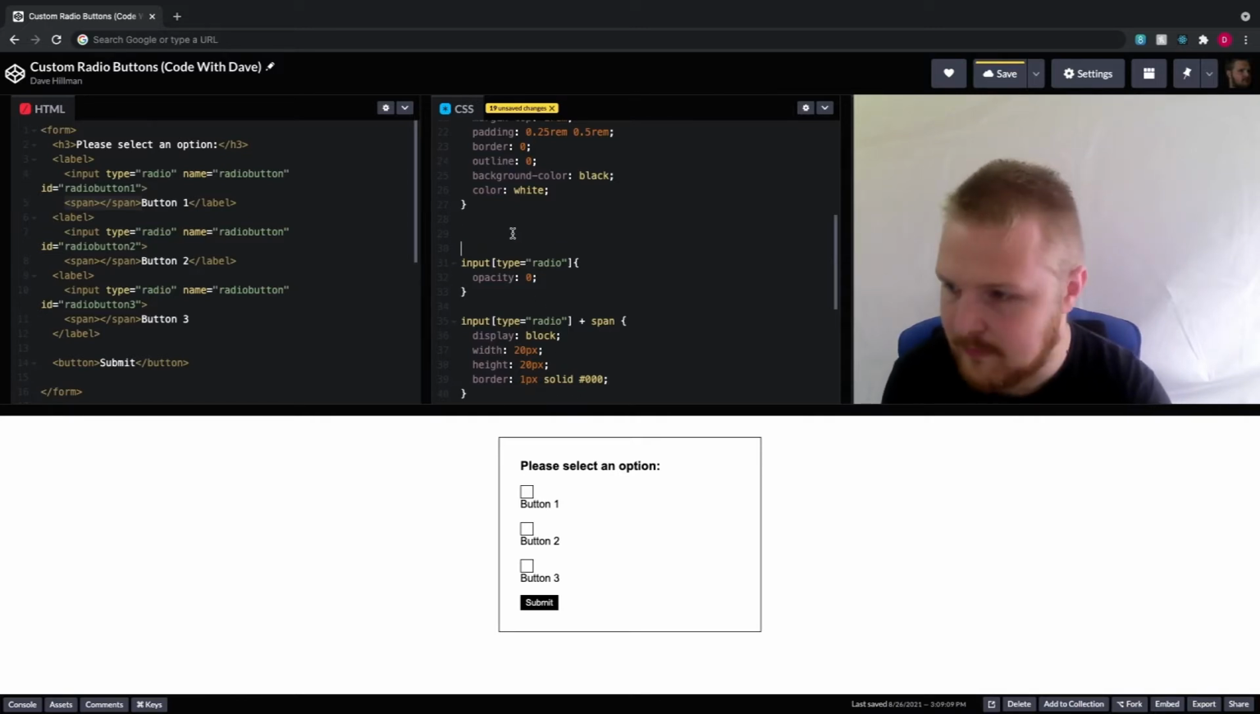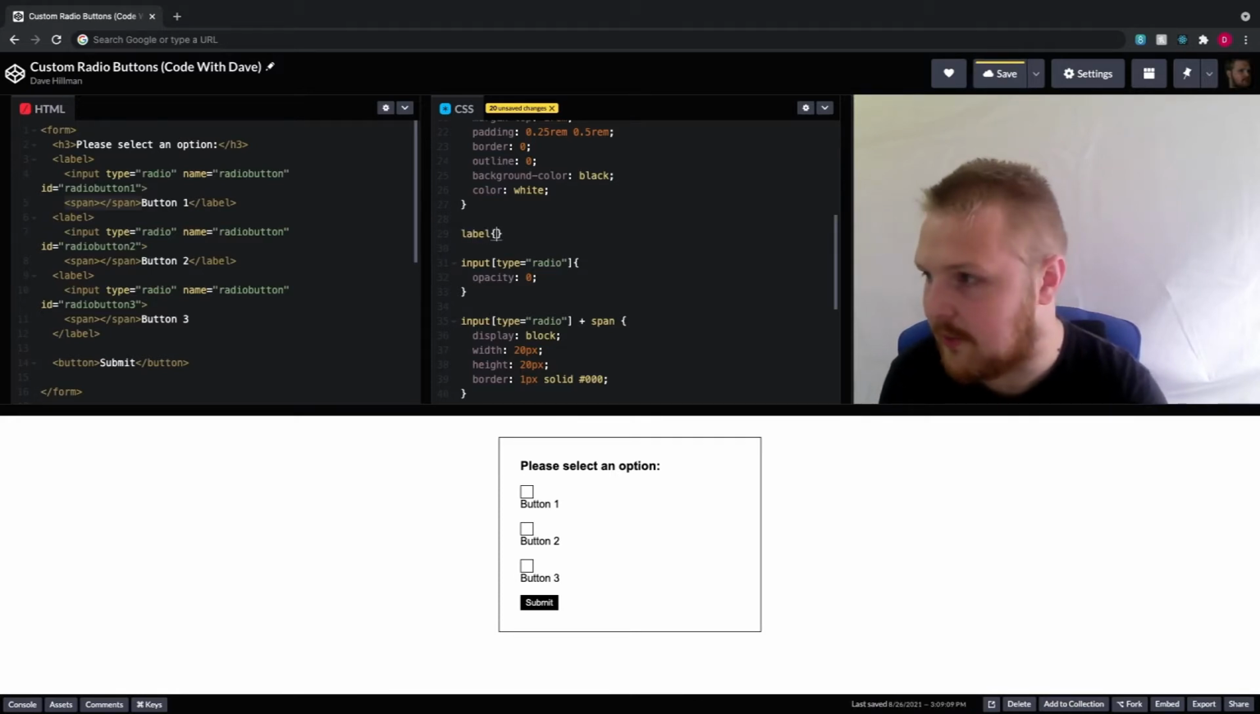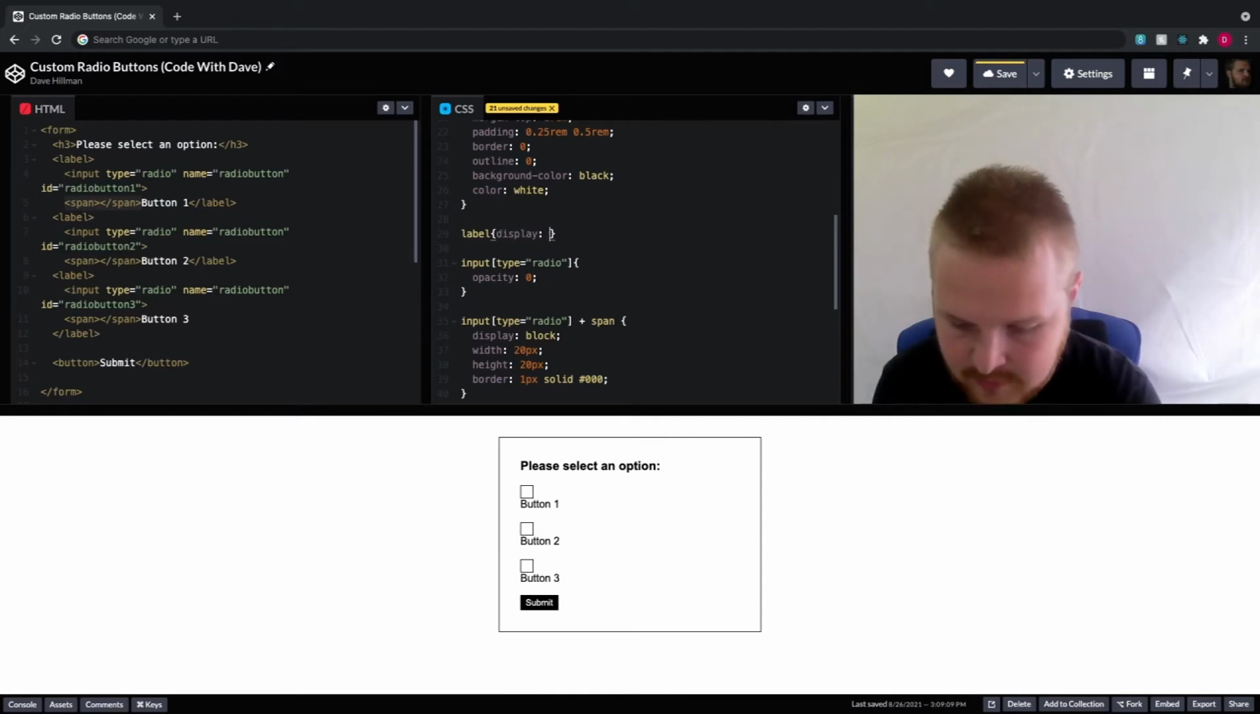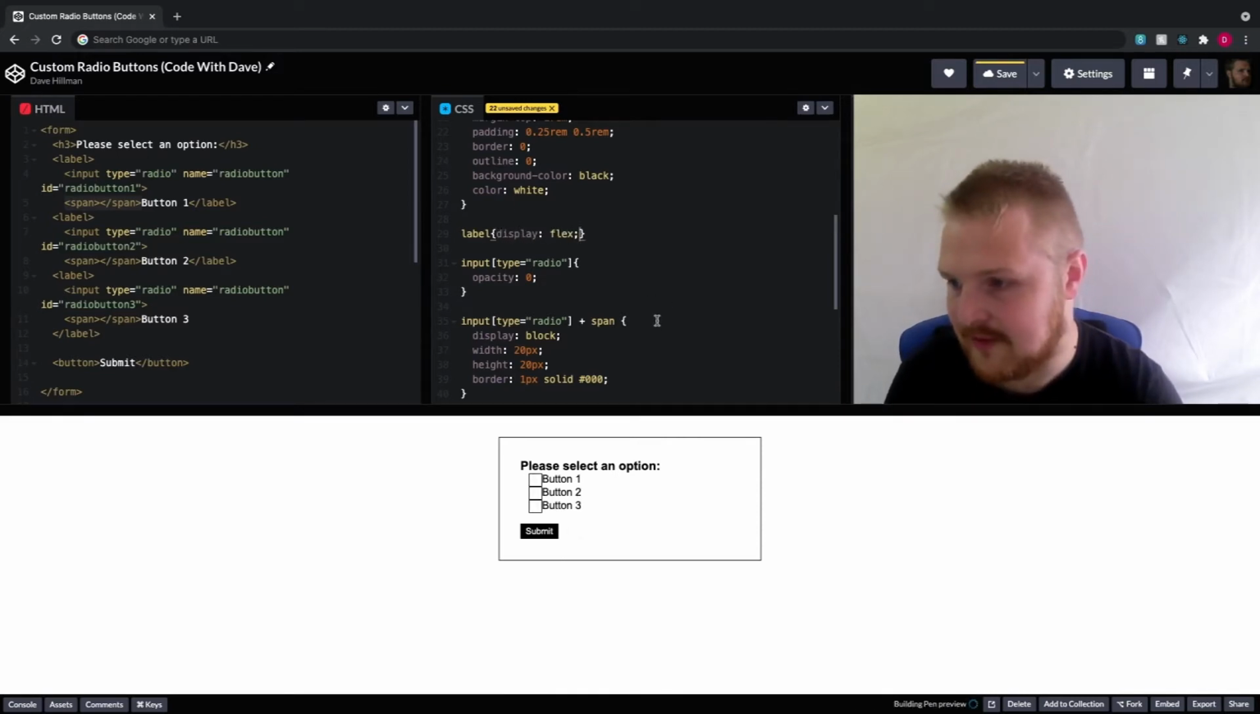If we have a look at that, we probably don't want our text sat below the radio button, so let's go and just style the label, because realise that each of these inputs and spans is wrapped within the label. So if we just make the label flex, that will automatically make it a flex row.